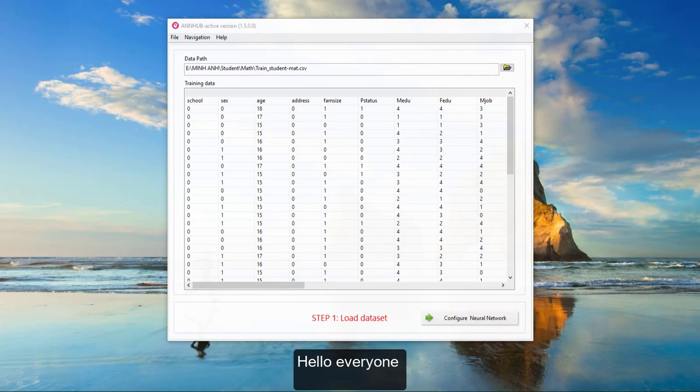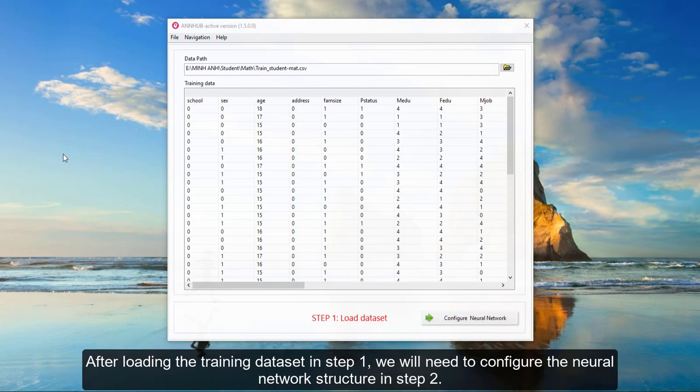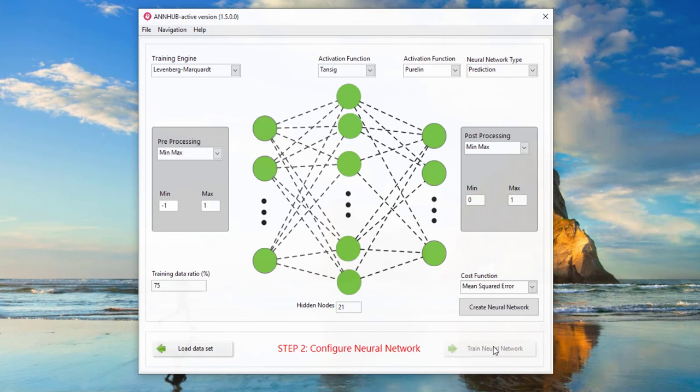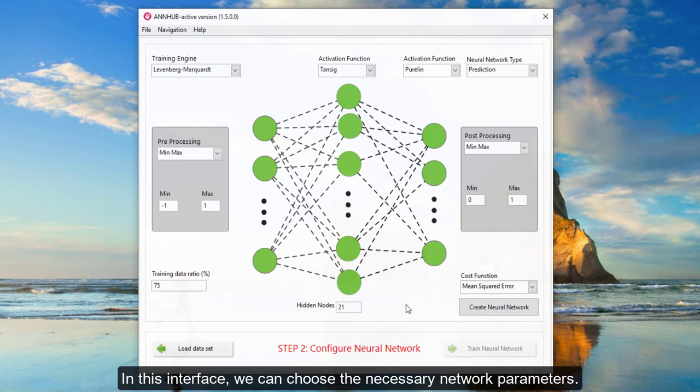Hello everyone. After loading the training dataset in Step 1, we will need to configure the neural network structure in Step 2. Now click on Configure Neural Network. In this interface, we can choose the necessary network parameters.